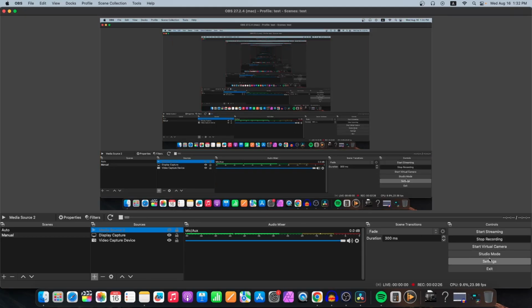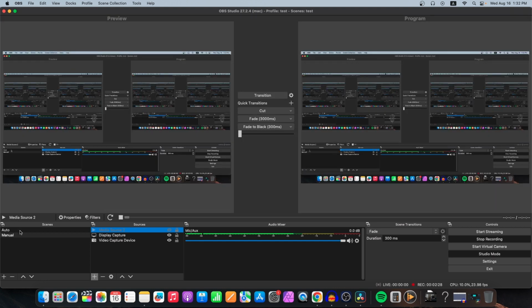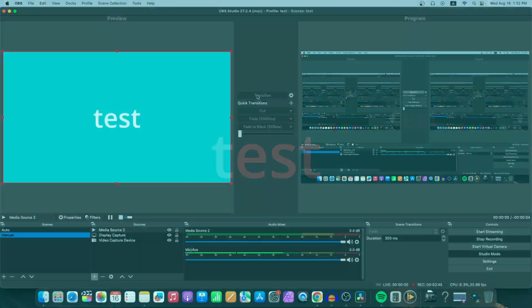If I want to fade out automatically, then I need to go into studio mode and then have auto selected on this side. So this is the preview, this is not what's live, this is the program, which is what will be live on the stream. Then let's turn the media source on for this one, and then I'll go ahead and transition.